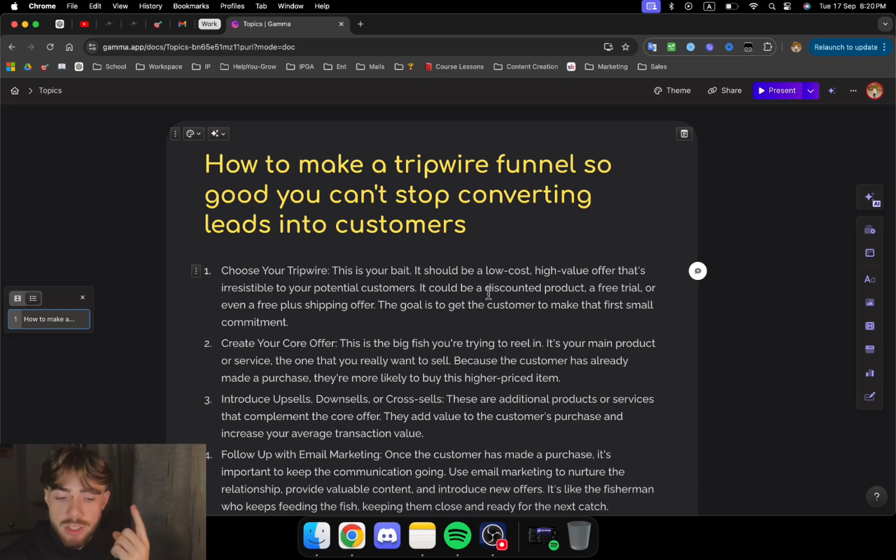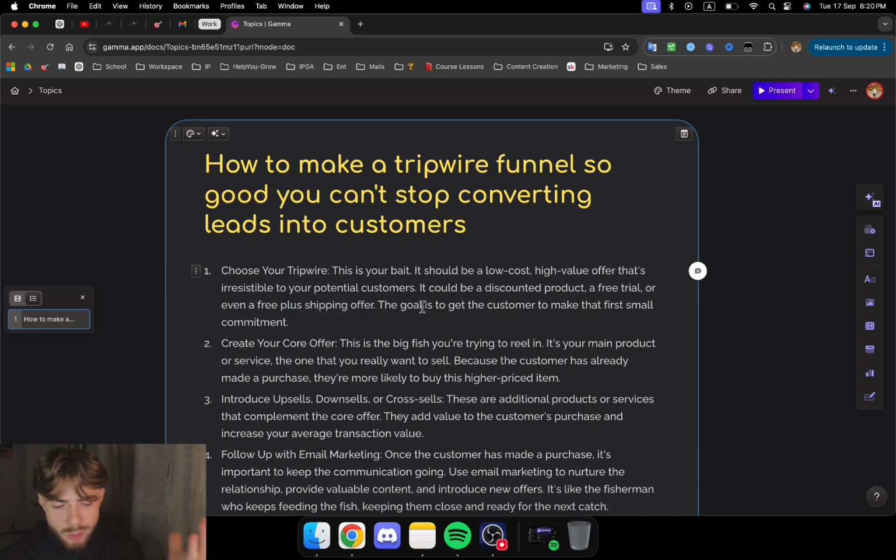It could be a discounted product, a free trial, or even a free plus shipping offer, which I actually don't really know. I guess it is a tripwire for now. So the goal is to get the customer to make that first small commitment. That's the goal. You can even lose revenue or profit on this, but the whole point is to convert someone from a non-buyer to a buyer.